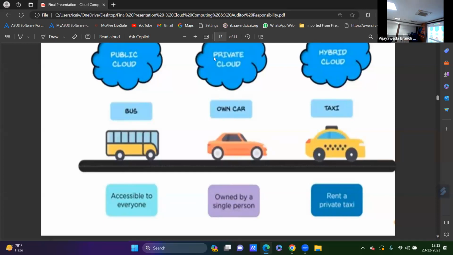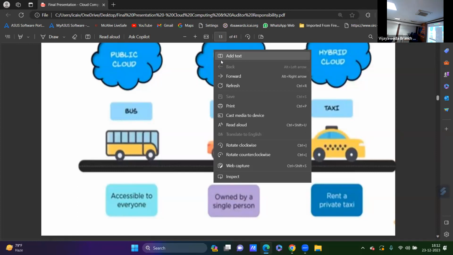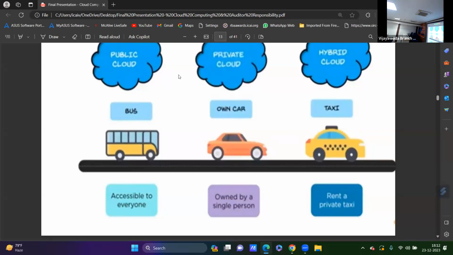Hybrid cloud is like renting a cab. I don't own the cab, and I don't own a driver. I just pay for the services I utilized, and I reach my destination. So this is a simple example we can quote to make the correct differentiation between private cloud, public cloud, and hybrid cloud.